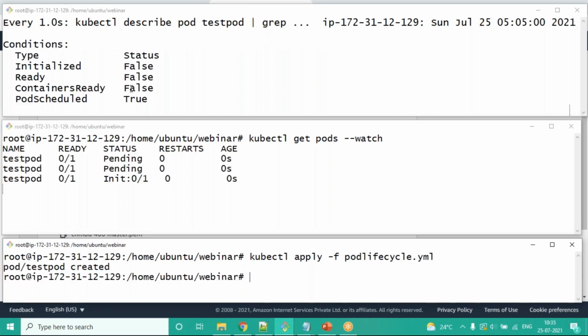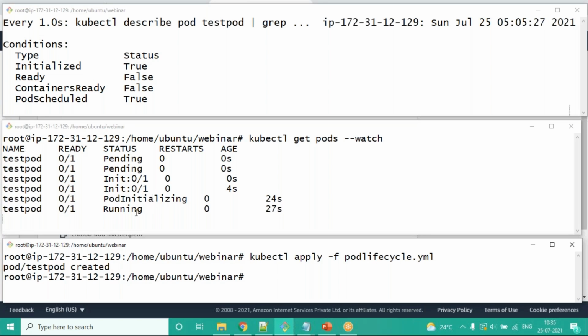So now the machine has been assigned, the label is found, and now it is trying to first create the init container, and you can see it is running the init container. Because of that, the status is Init 0. Now as soon as it completes, you will see the initialized is true, then your main container will be running. Okay, anyway, it started your main container, and now the main container has become running, and here you can see that initialized is true.